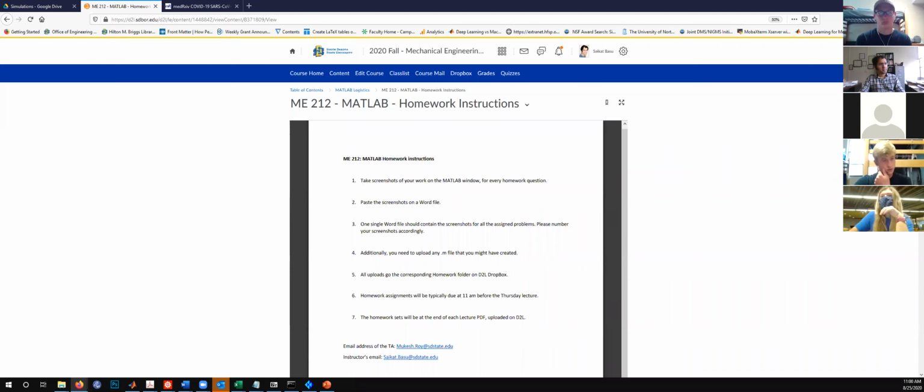Okay, so you take screenshots of all your work from the MATLAB window, be it the editor where you are writing the code or the command window where you are writing the one-line commands. Paste them on a Word file and make just one Word file for the entire homework. So it should contain all the questions. And this is also incidentally how you are going to do the test as well. So make a single doc file with all the questions and the screenshots for all the questions.